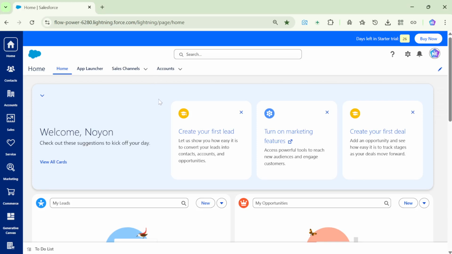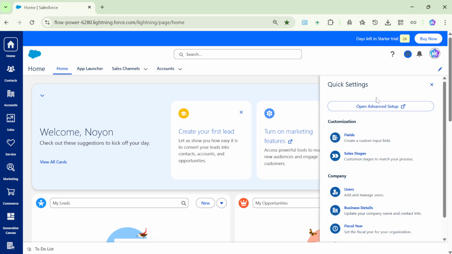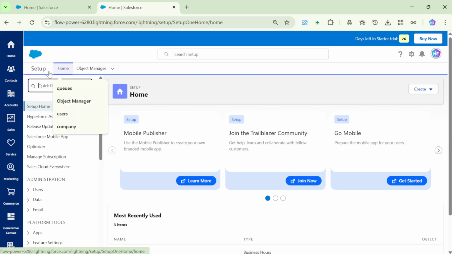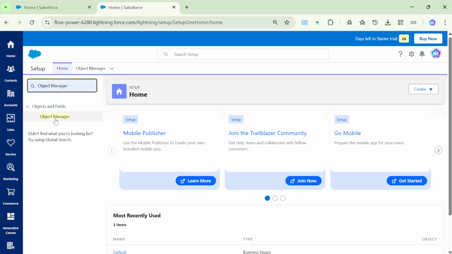Today I'll show you how to create related lists in Salesforce in 2025. First, log into your Salesforce account, click the gear icon at the top right, and select Advanced Setup from the menu. Next, in the Quick Find search bar on the left, type Object Manager and select it.